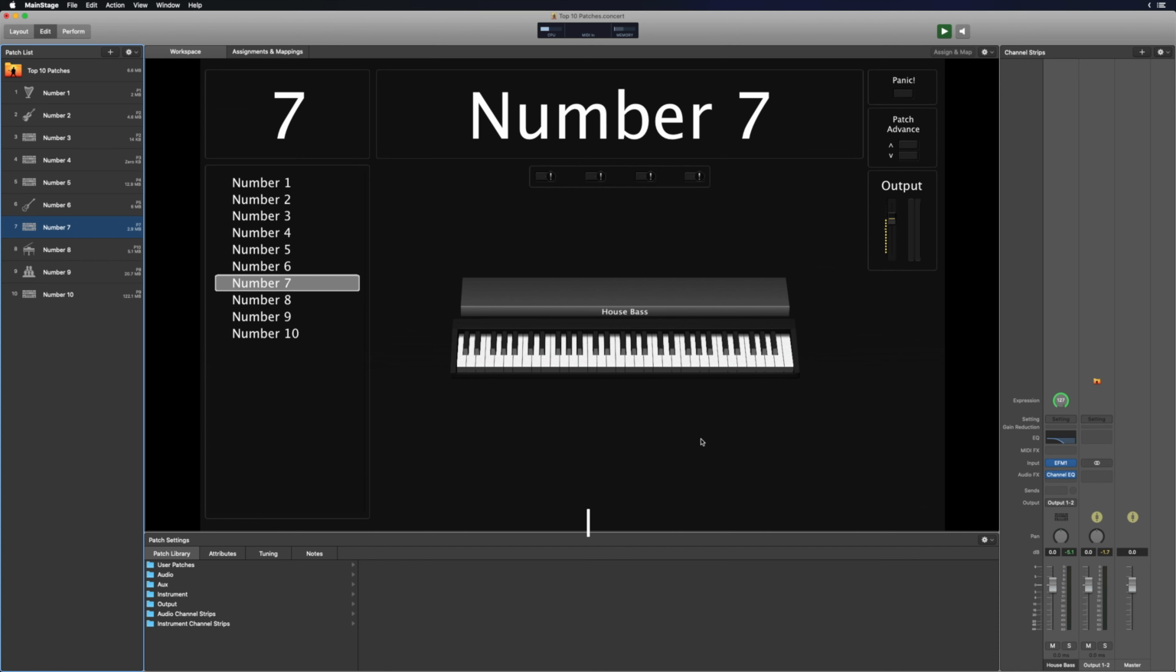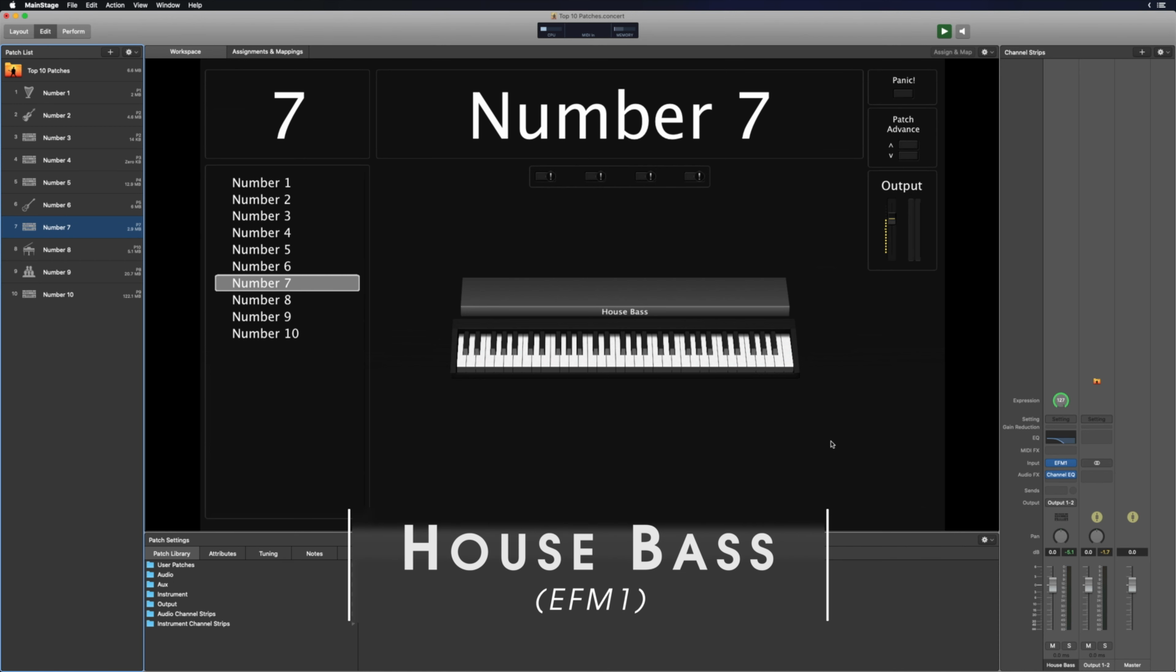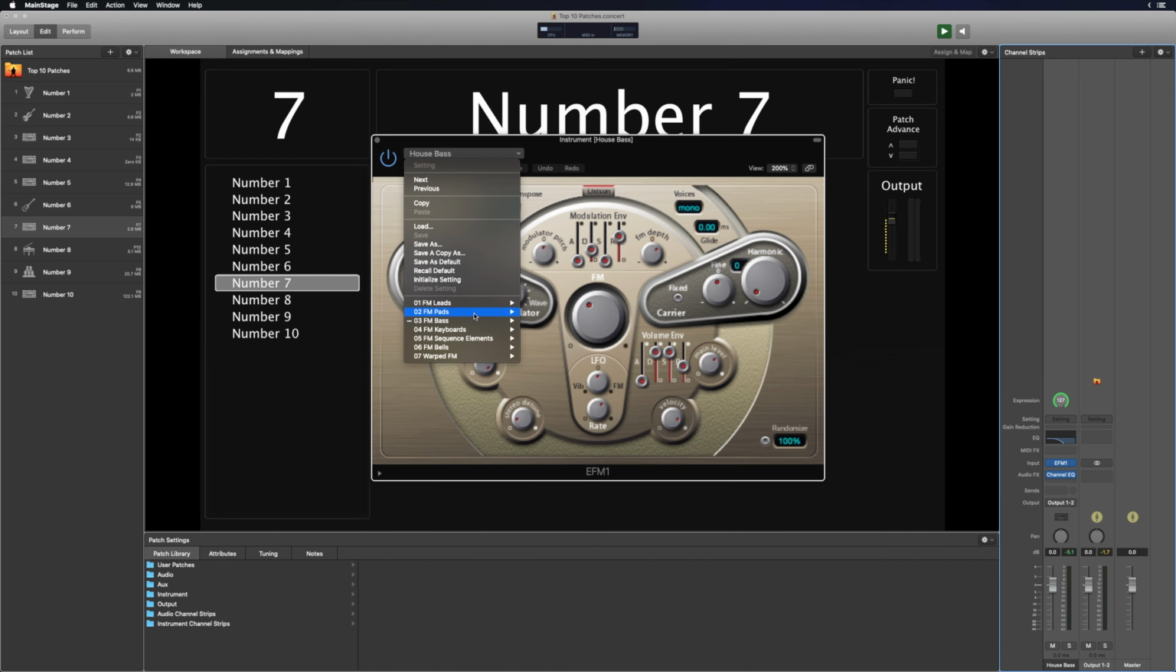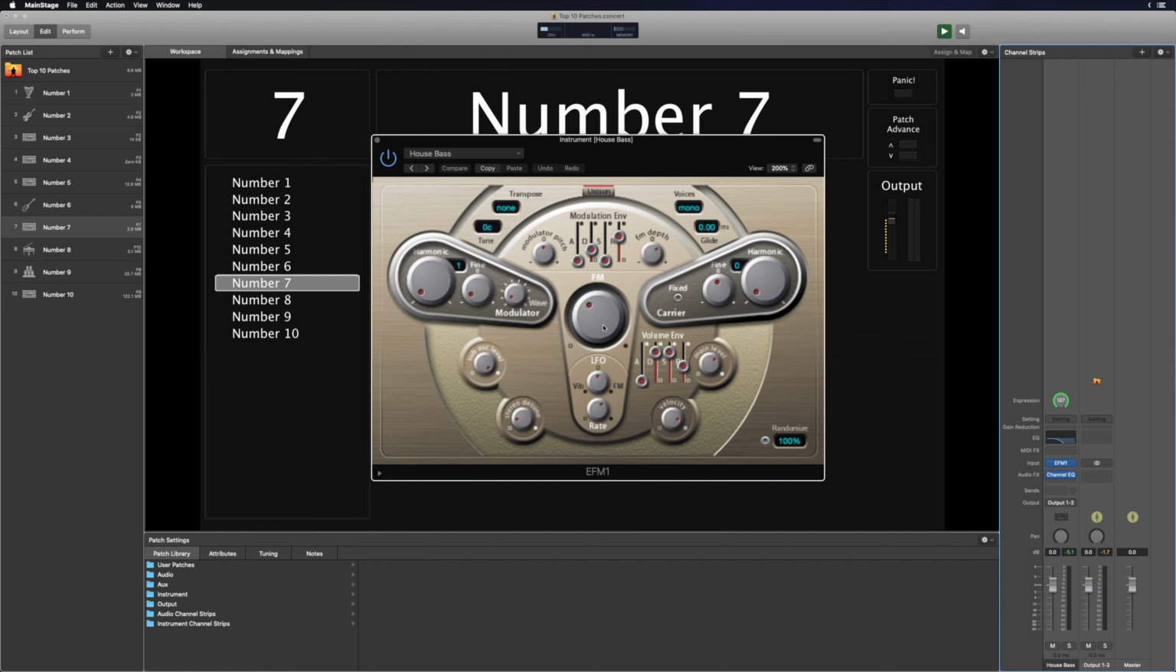For number 7, I went with the house bass. You can find it in the EFM1 synthesizer in MainStage. I go up to the presets drop-down menu, and under FM bass, I'll see house bass right there. Usually the only things I'll really tweak on this is this FM knob. I can pull that up or down to add or remove some of the harmonics from the sound. Sometimes I'll mess with this stereo detune to add some thickness to the sound.